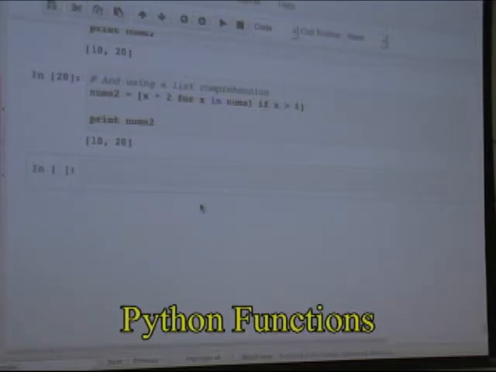So Python has functions. Functions are awesome, right? You get to put stuff in a form that you can reuse it. The syntax for defining a function is super complicated. It's def func_name, give it x and y. Print x, y.